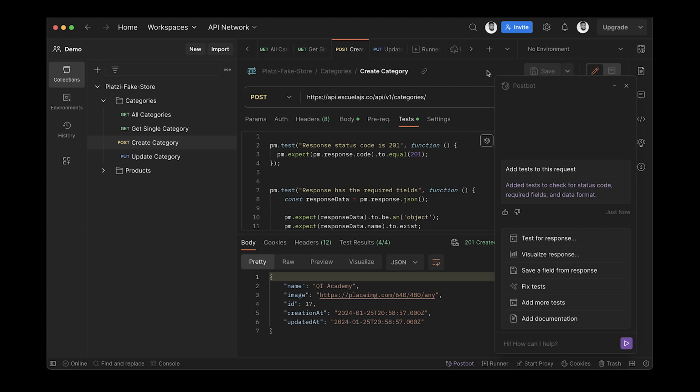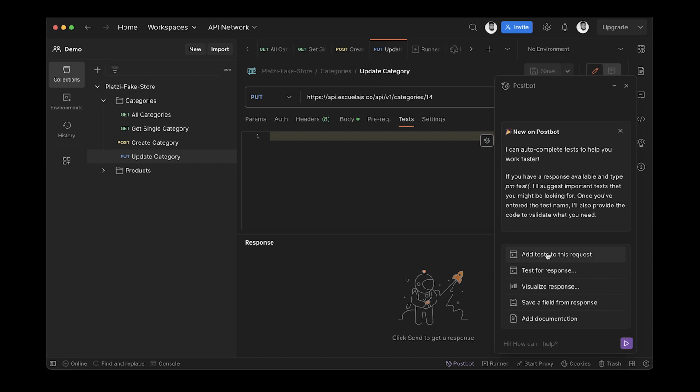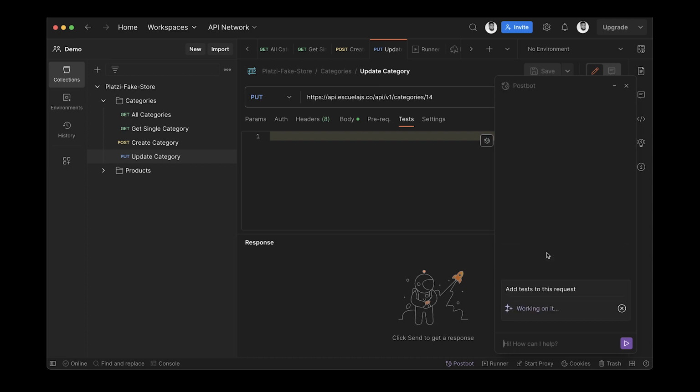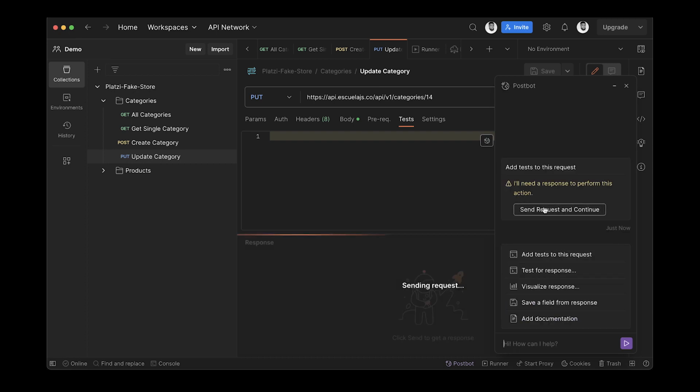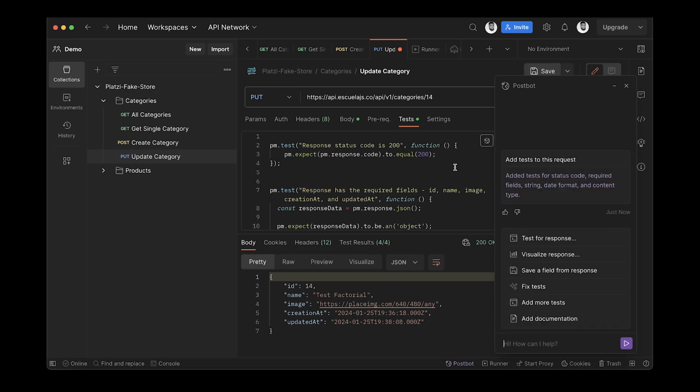So I've saved it. All the tests are passing. Let me do the last one and do that all over again. Let's just do it this way. Send the request and go. Yep. And let's wait for the test to generate. The test has been generated and it's all passed.